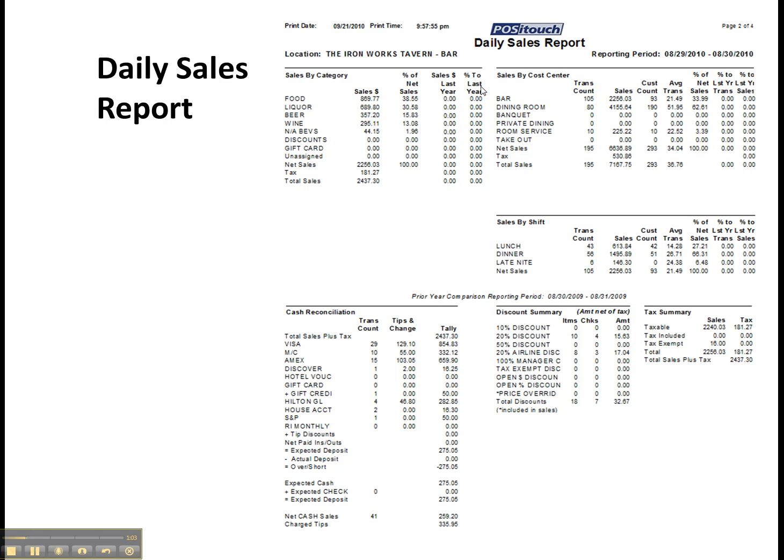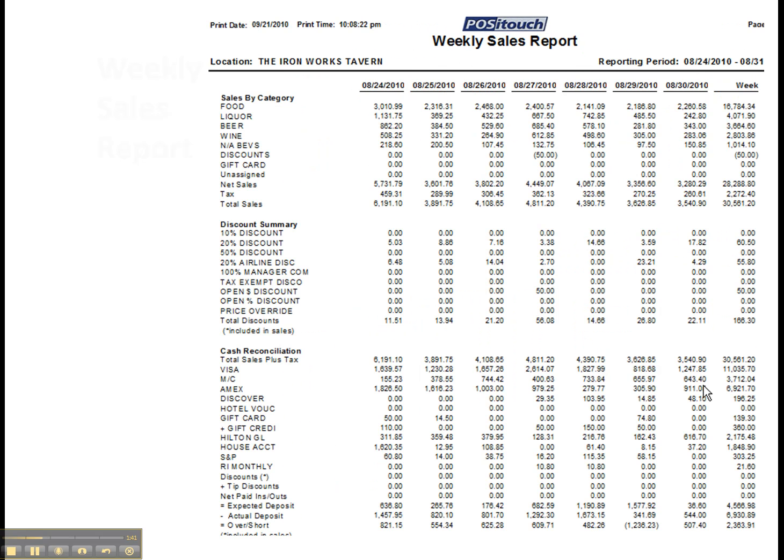You've got category sales, cost center sales, sales by individual shift, your cash reconciliation, which ties into deposits, which we'll talk about in a minute, your discount summary, tax summary, and not pictured because this is a demo report, is the labor section as well. So you would see your labor dollars per hour and that kind of information. So rather than running several reports and sifting through 7 or 8 pages of reports, you can see it all on one page. Your employees can email you this report at the end of the night if you're not there. But just really a lot of information on one page.